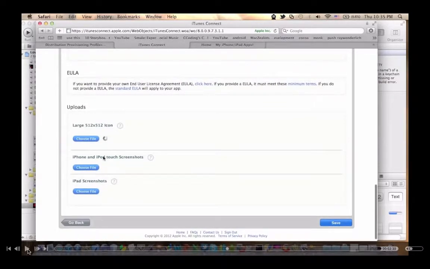And of course, here's the part where you have to support it with your application with screenshots and with a large 512 by 512 icon. So I have already prepared a 512 by 512 icon, which is usually the same as the icon for your application. Now I'm just gonna add it.